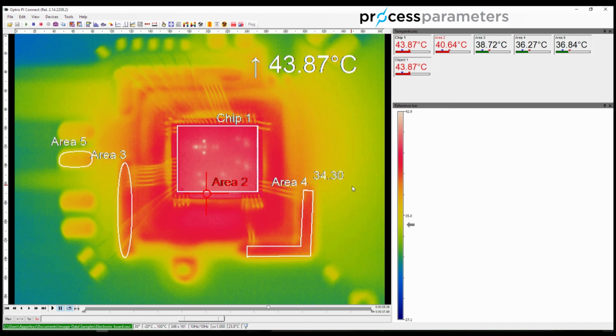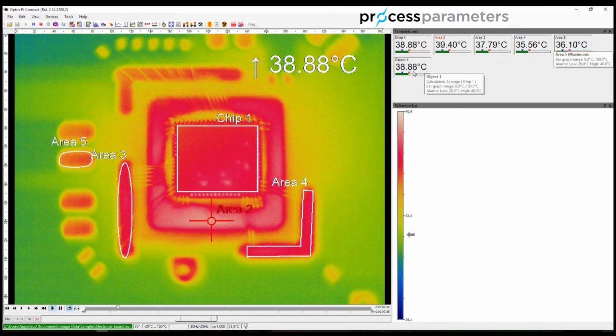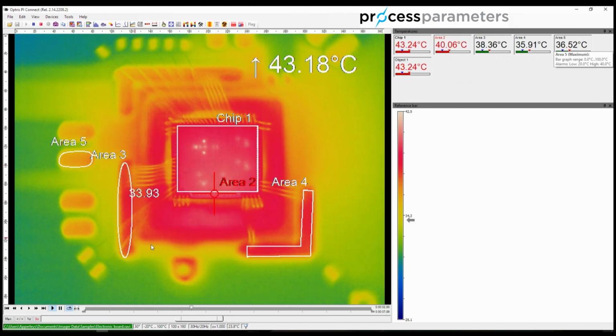But how can these be useful to you? Well, there are a number of aspects of the PI Connect software that are opened up by the creation of measuring areas. The most obvious is the digital display group on the main screen, at the top right-hand corner. For each measuring area we have created, we have now got a digital display of temperature within that zone. And again, by playing the video, you'll see that these are continuously updating with the temperature display.